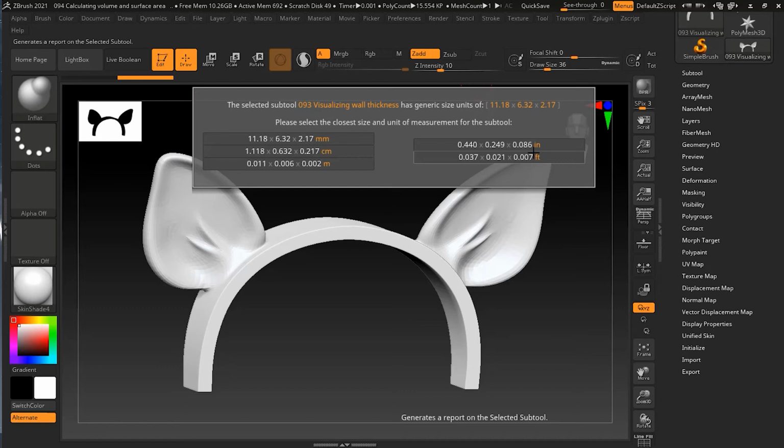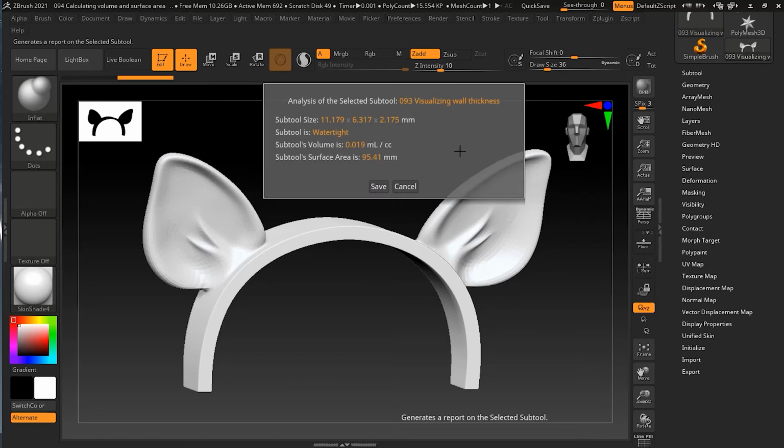So now we're just going to select millimeters, and you can see that it gives you this option. It's telling us that our subtool is watertight. If the subtool was not watertight, it would give us some sort of error saying the subtool is not watertight, and it might give a volume saying it's not solid. Then maybe we need to fix that. You can save this out to a text file by pressing this one, and if you want to send it to a 3D printing studio so they can see it, you can do that, or you can just write it down. But I'm going to cancel this one here.